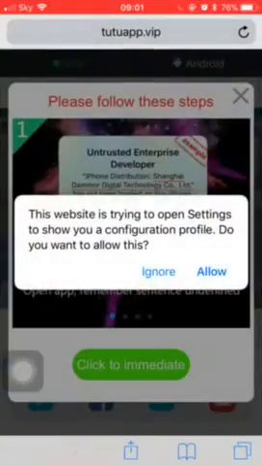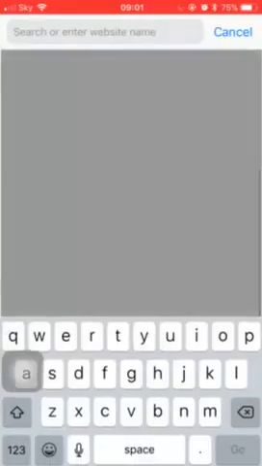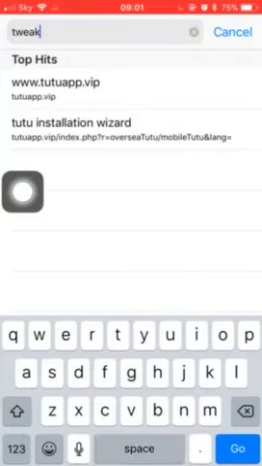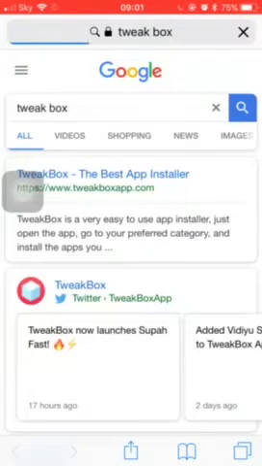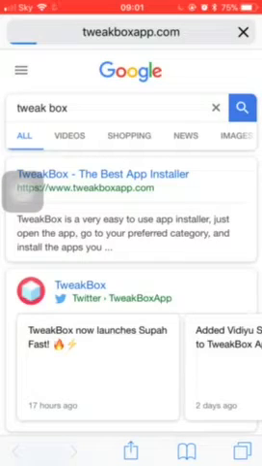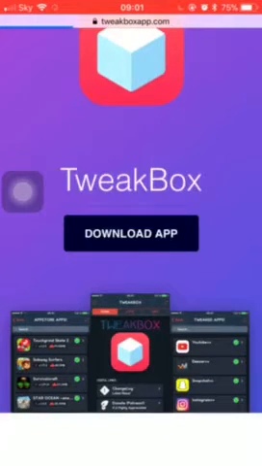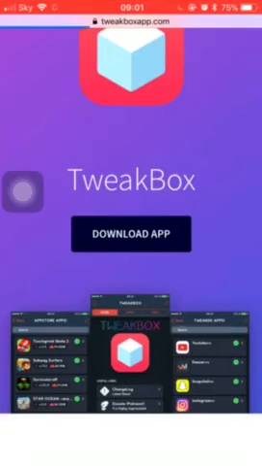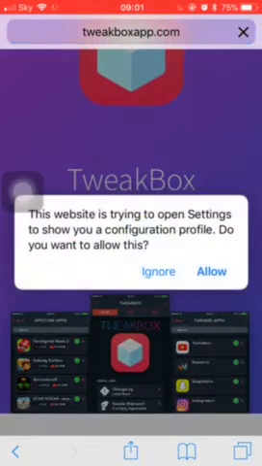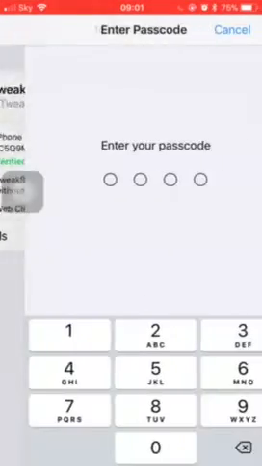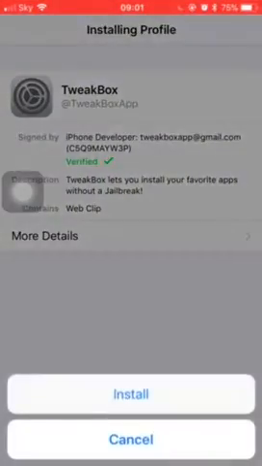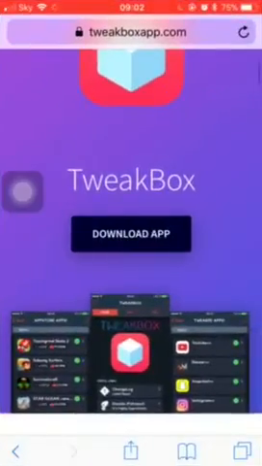The second one we want to install is Tweakbox. If you're on an older version of an iPad or iPhone, if you're on iOS 8 or iOS 9.3.5, you can jailbreak your iPad with this, which is fantastic. You can download Phoenix, but on iOS 10, I don't think you can do it anymore. I think they got rid of it. So we're going to download the app. Allow. This downloads instantly, so just type in your password, install, done.